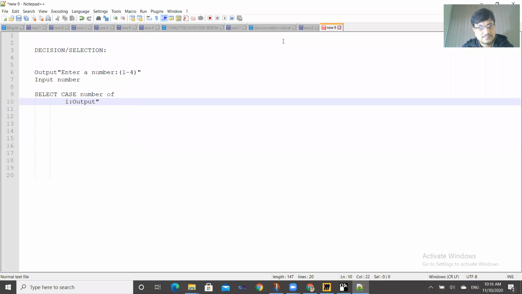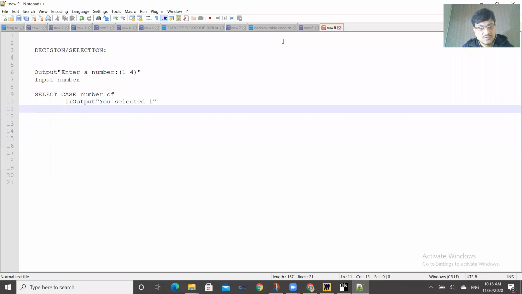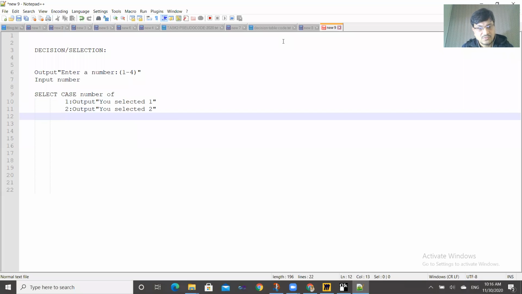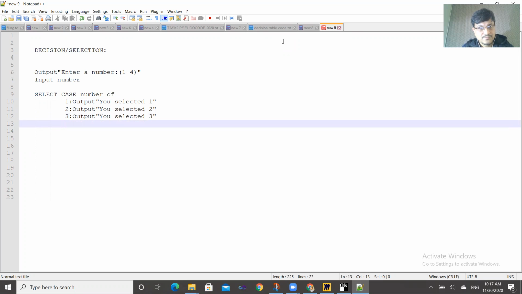You selected 1. Okay. So for 2, output you selected 2. 3, output you selected 3. 4, output you selected 4.